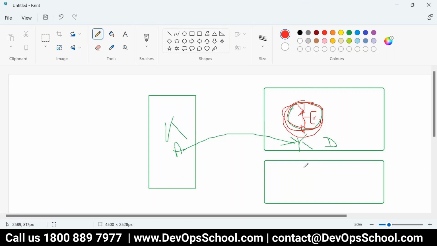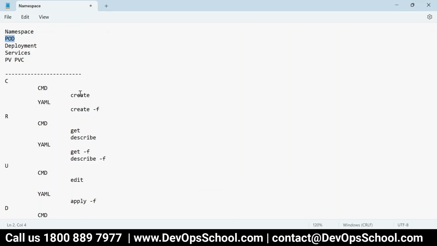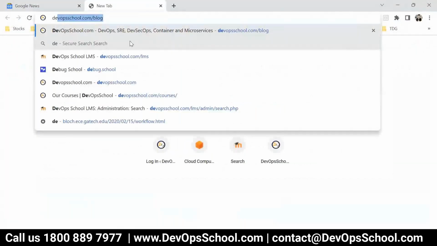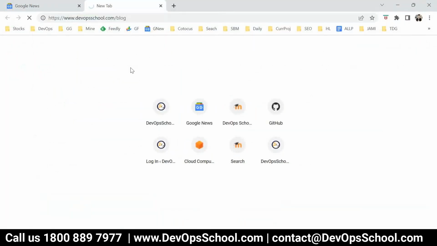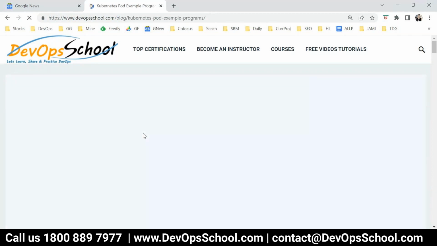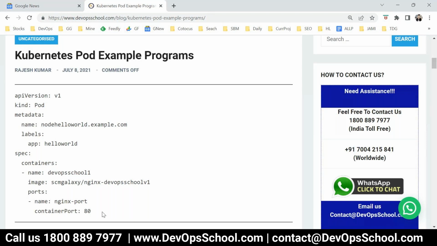Okay, so now the next question is, how do we deploy the pod? Last time I showed you through the command line, but now I'll show you through a YAML file. So come here, you write pod example, and here, see, this is the YAML file.